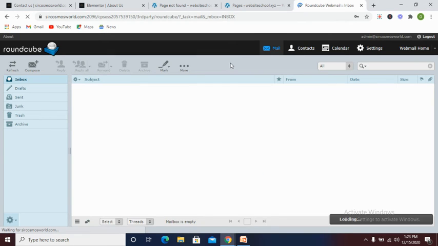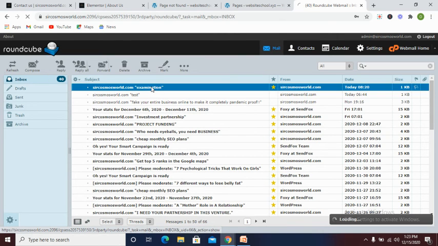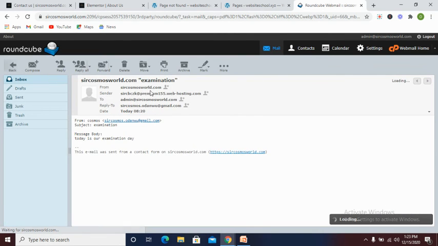It says login successful. Now you see we just got a notification of a new mail. Let's click on it and see. You see the subject for the comment is what? Examination. And what we wrote there was, today is our examination day. So you see, that is how you can assess comments. When people comment on your website, this is how you can assess it through your webmail.